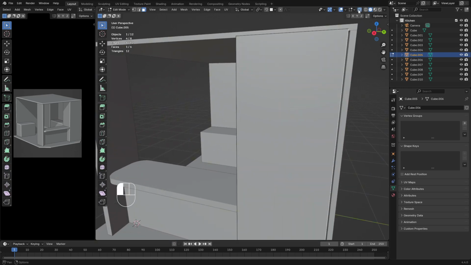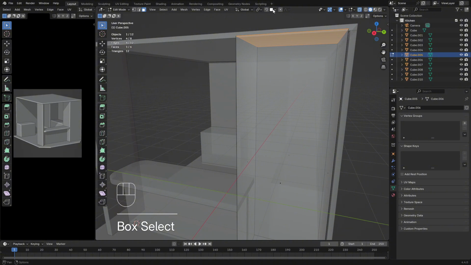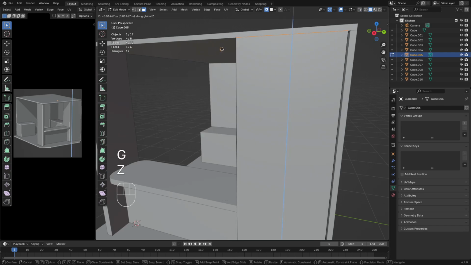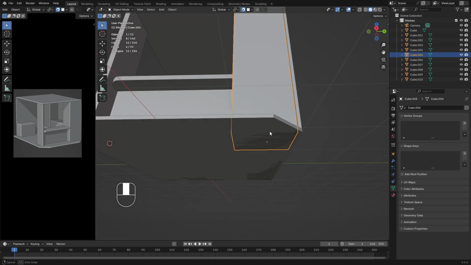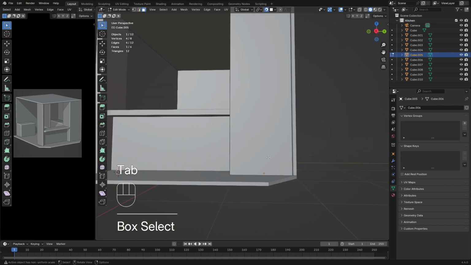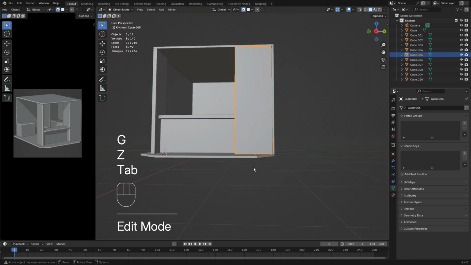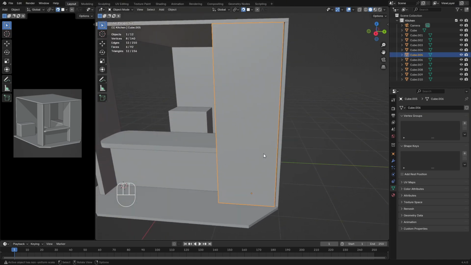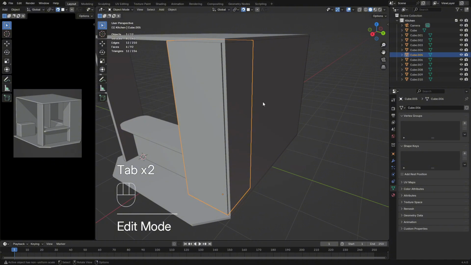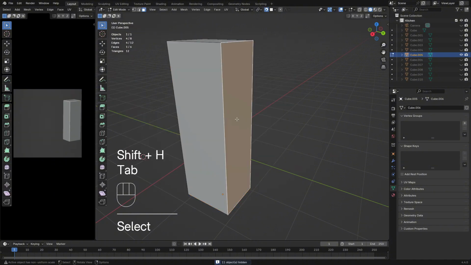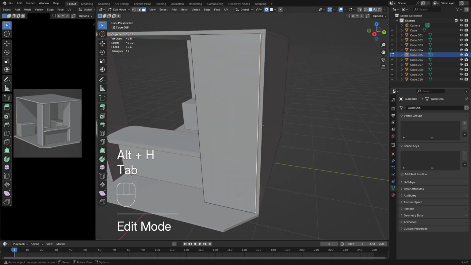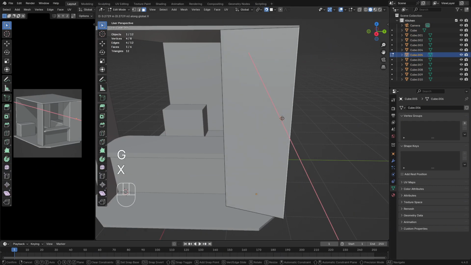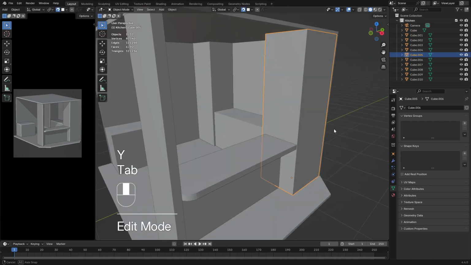Also, I've seen that here we have to align better. So G Z, align this one, and the bottom, and Shift H, I select this face, Alt H, so it should be aligned.